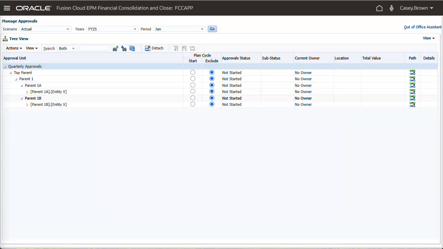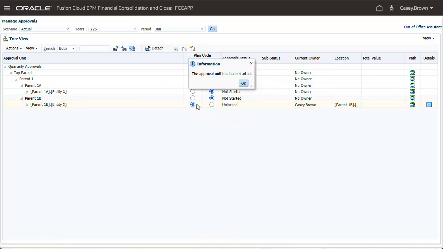Recall that in this example, shared entity X under parent 1B is inactive. When I start entity X under parent 1B, the approval status changes to unlocked. However, because the entity is inactive, its parent and ancestors remain not started.